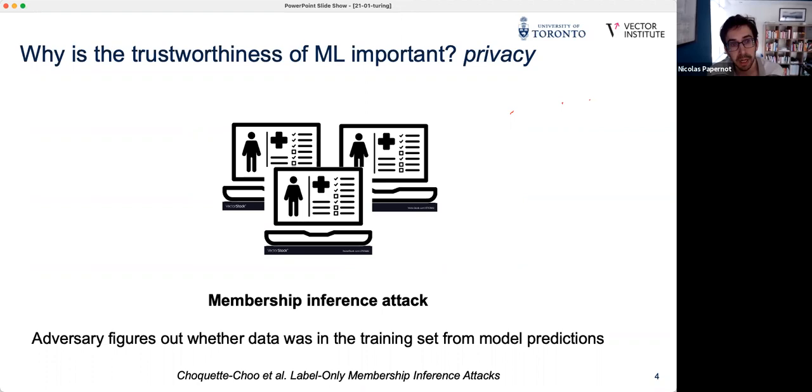And what we've been working on in my group is called membership inference attacks, where essentially what we're trying to tell is whether a particular point was used to train the model or not. This was introduced a couple of years ago by Reza Shokri and his collaborators. And what we found recently is that we can perform these attacks simply by observing the labels predicted by the model. So I'll come back to that later in the talk.